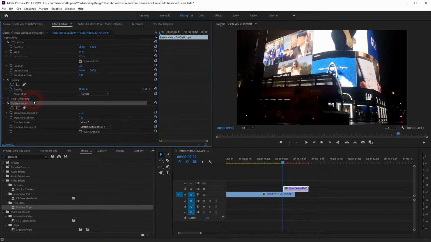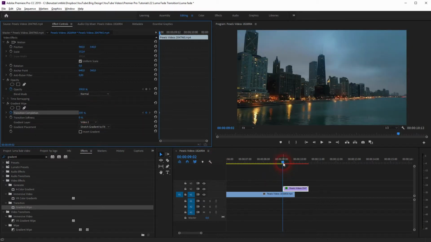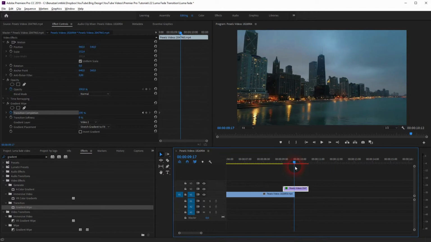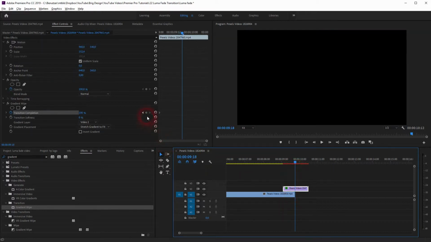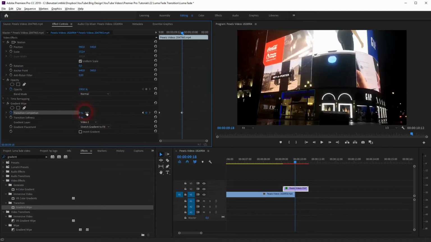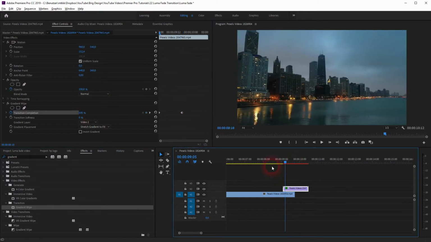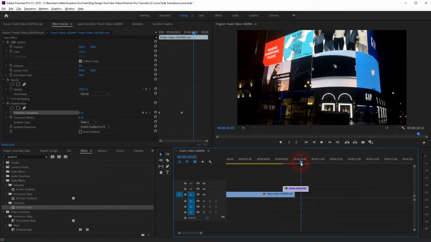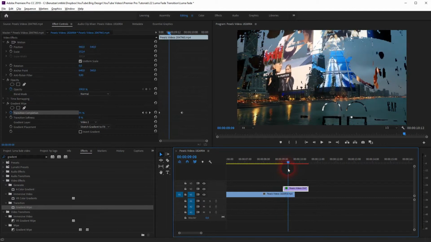We will create our first keyframe here by clicking on this little stopwatch. We want to have a transition completion of 100 at this position, and then we will go to the last point of the overlap, create another keyframe, and we want to have 0% here. If we run it now, we have our basic Luma fade, but we can improve the results by using the transition softness.